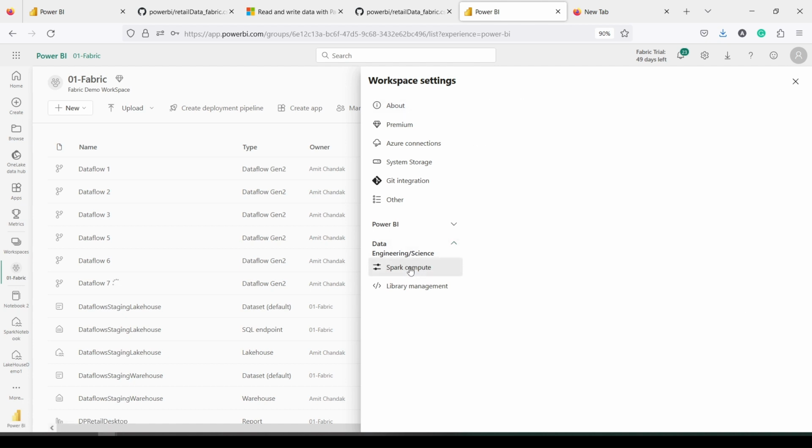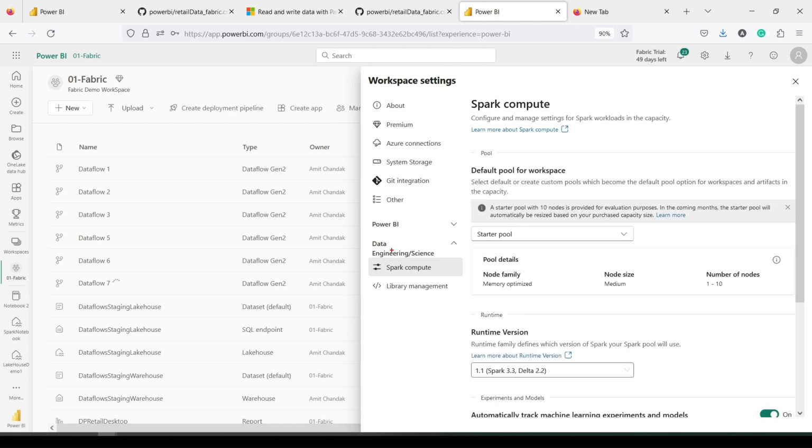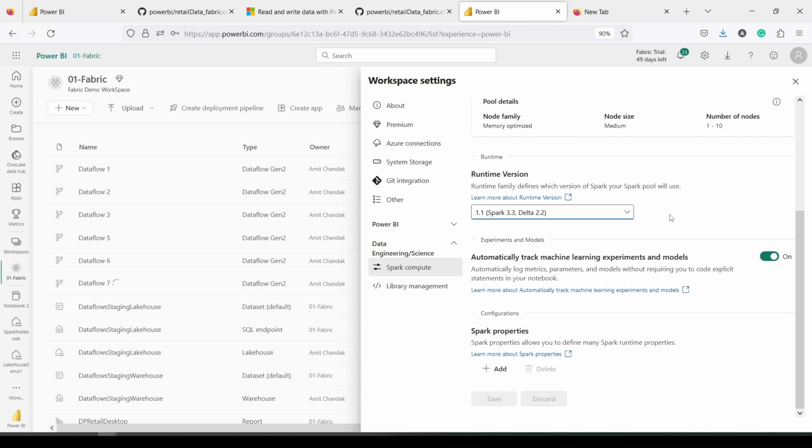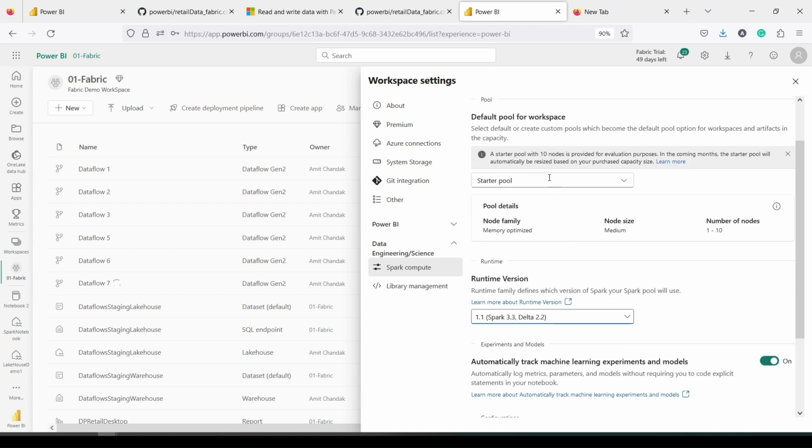If I go to the workspace setting, you will see this Data Engineering Spark compute option a little bit down, and you can see the starter pool is available here. Now this is something which you need to have in case you are planning to use Spark. Now what runtime version you want, you can change it. Right now I'm using whatever is default. Automatically track the machine learning experiment model is there, and then a few Spark properties are there.